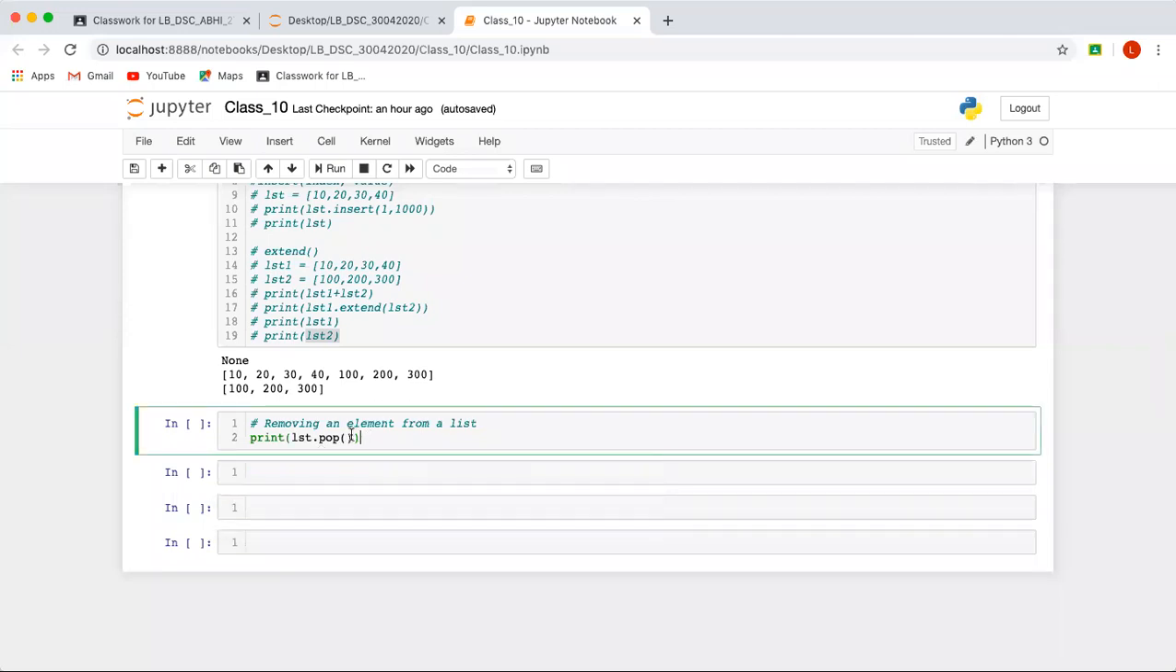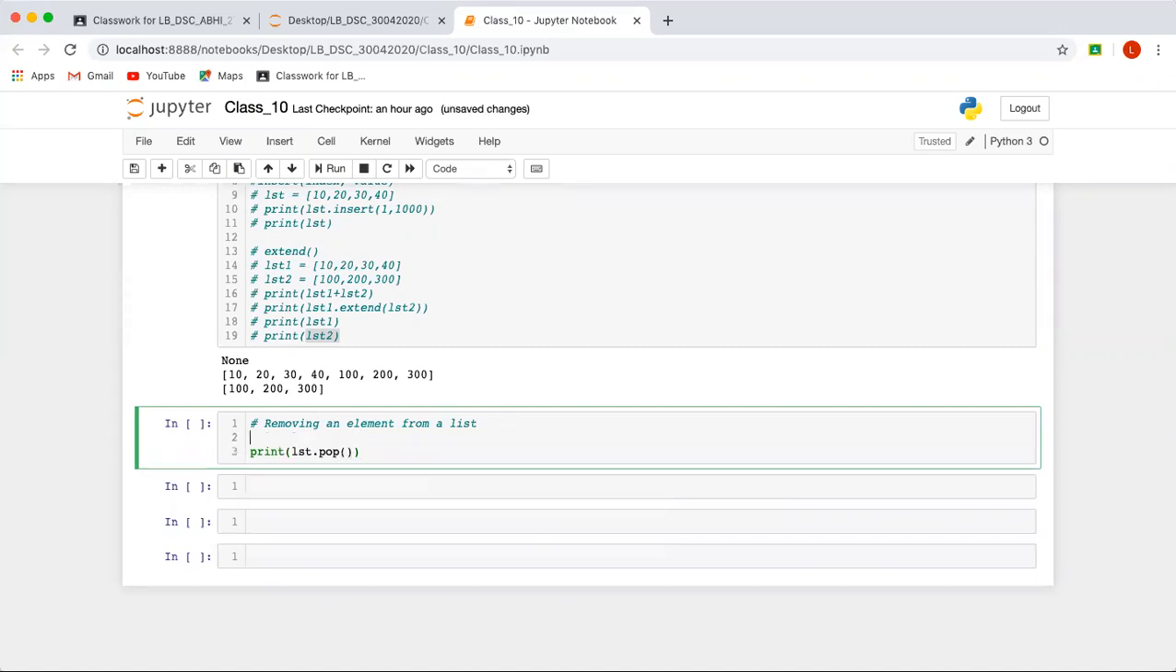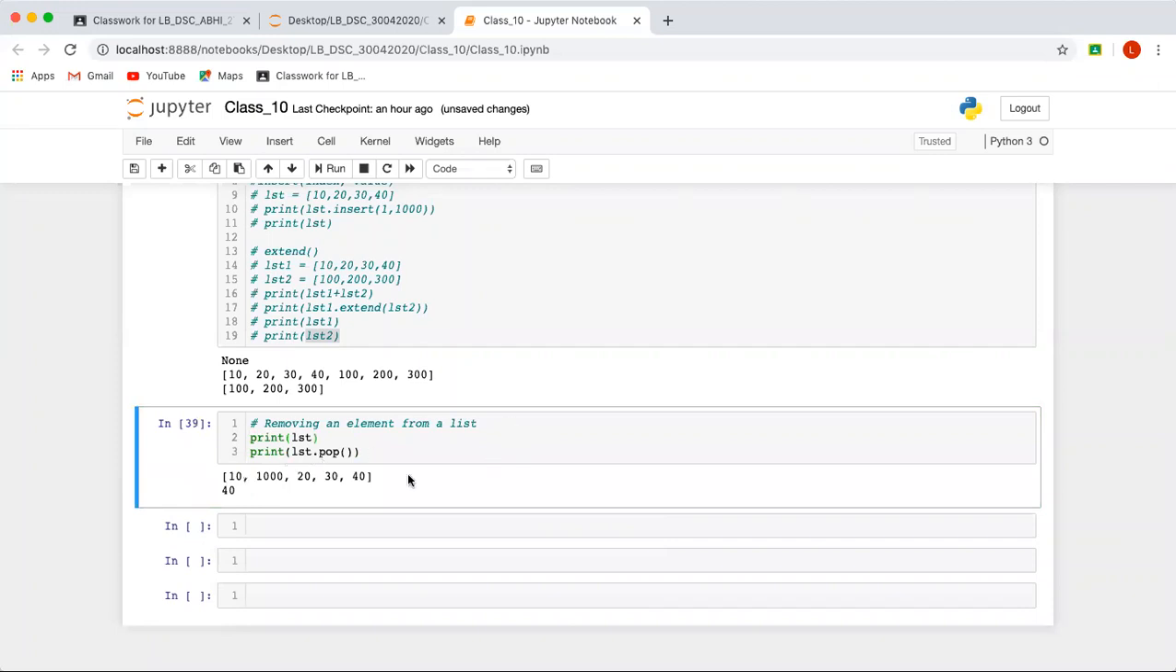So by default, the index value is -1, so it will remove the last element. First, let me check the lst. What is lst? This is the lst, and from that we have removed 40, right? So this 40 has been removed. Clear? So the lst.pop method, by default, removes the last element and returns it. This method doesn't return None.